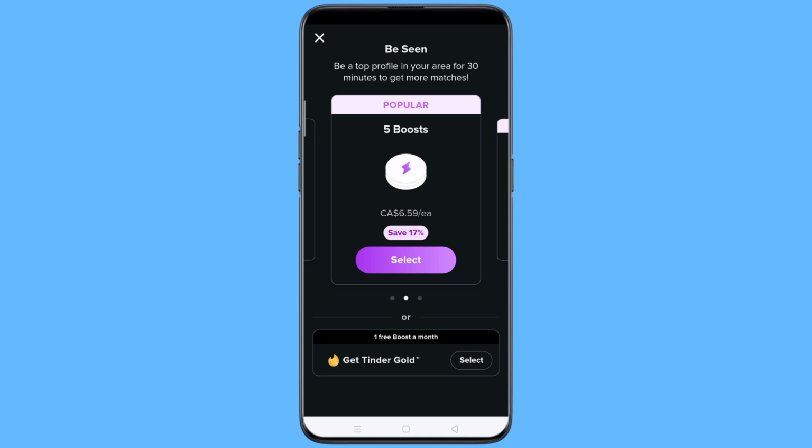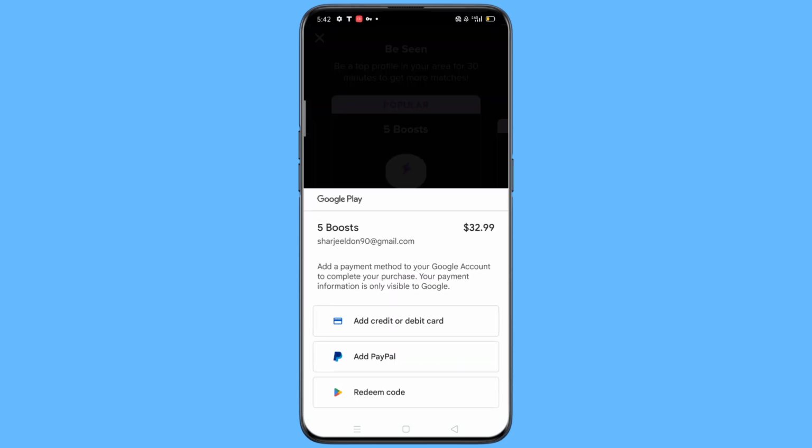After this it will say you can purchase the package for 5 boosts. It's only 6.590 dollars, and it may give you a discount of about 17%. So you must subscribe to this plan. Add a credit card for subscriptions.